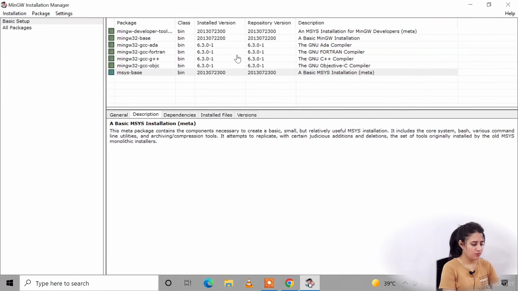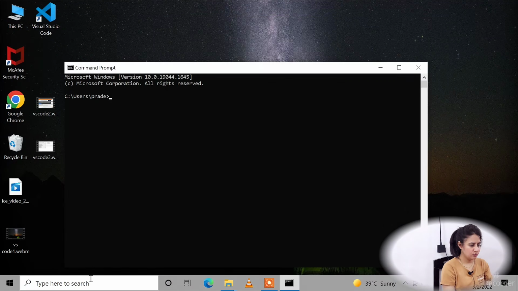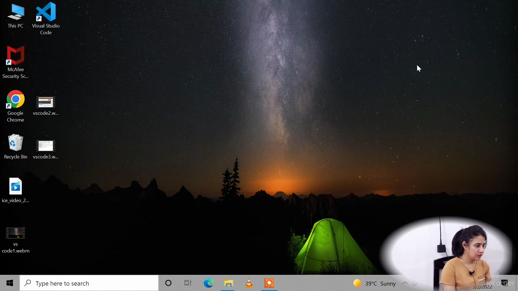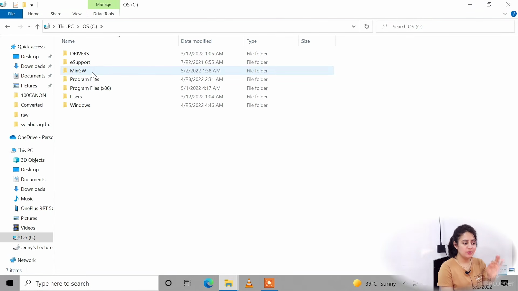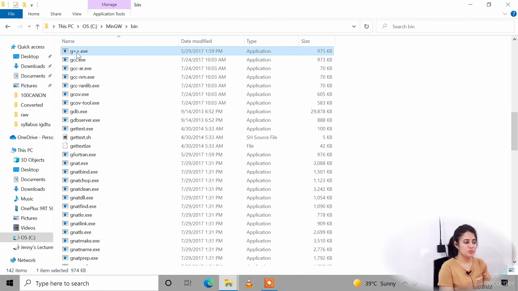But see, if you open your command prompt, just cmd and it would be opened, and when you write G++, it says G++ is not recognized as an internal or external command. Although we have installed the G++ command, GCC compiler, it is still not recognizing because we haven't set the path, right? Where is this G++ executable file? See, just go to This PC, C drive. In C we have a MinGW folder, go to this and go to bin. Now here we have this G++ executable file.